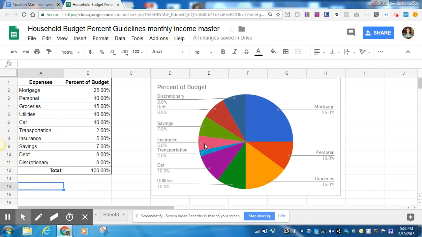Your insurance, and that would be your homeowners, your medical, your car insurance should be 5%. Savings should be 7%. Debt, which is what you owe people, should be 8%. And then your discretionary is what is left over that you can spend on whatever you want, should be 8%.